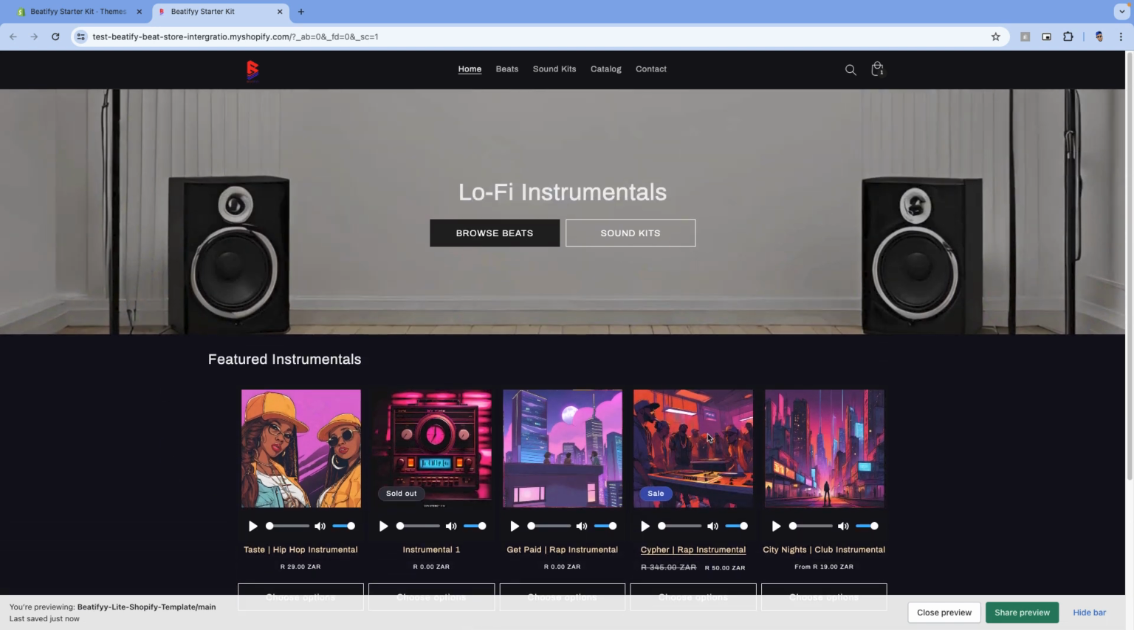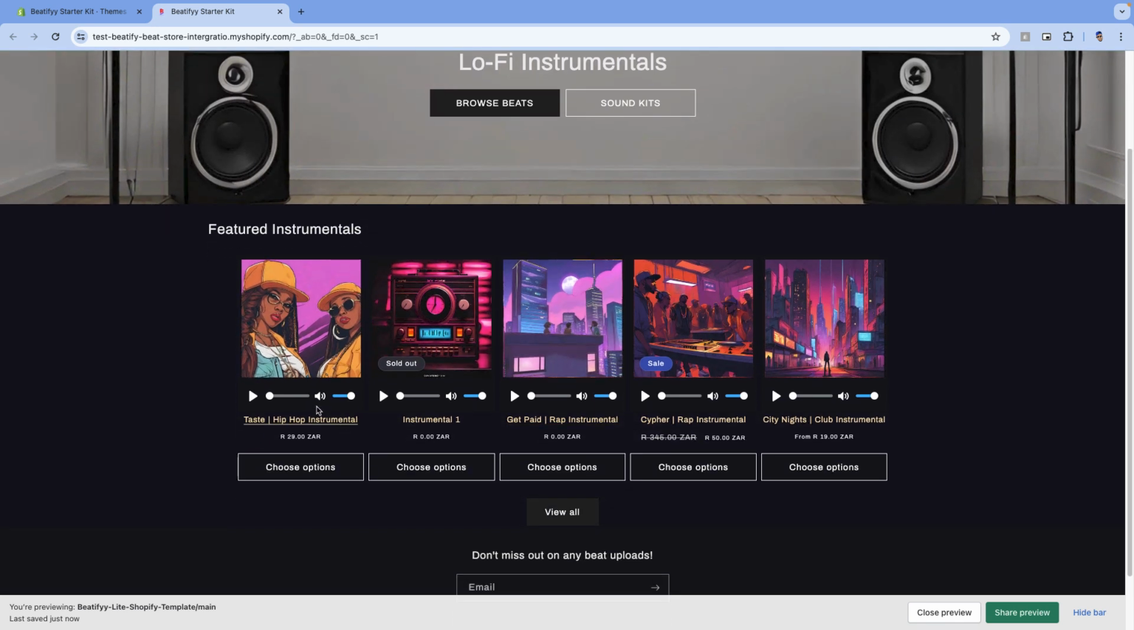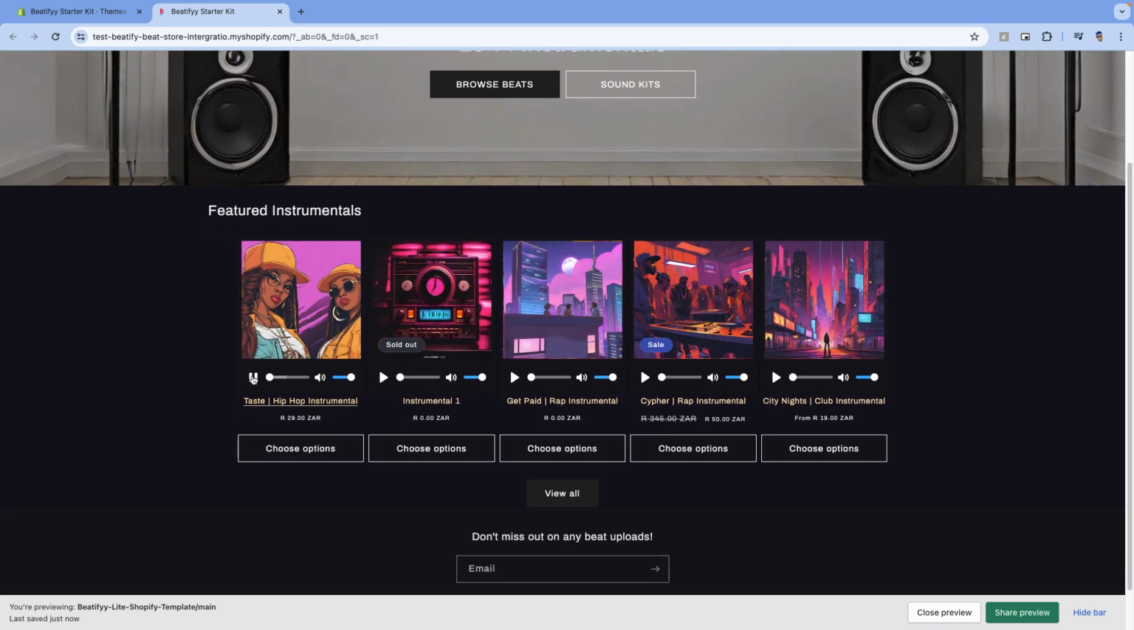Bear in mind that everything here is fully customizable to your liking. And the most important part is the audio player. As you can see, I click play. So that's how the audio player works.